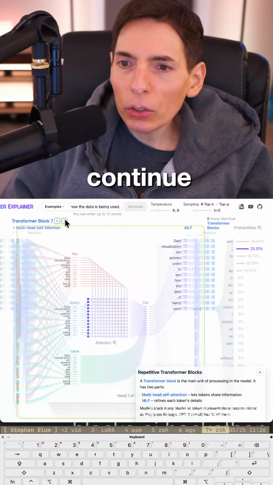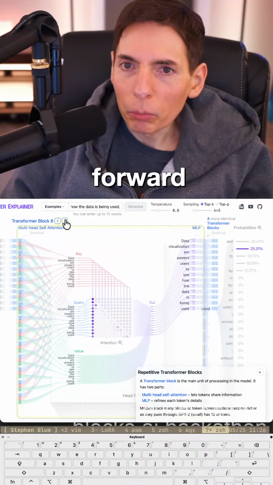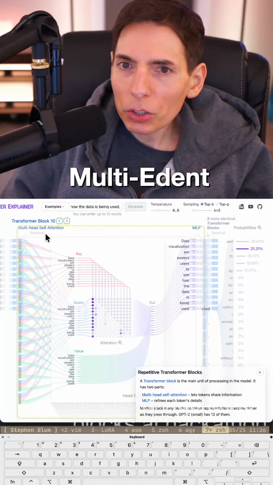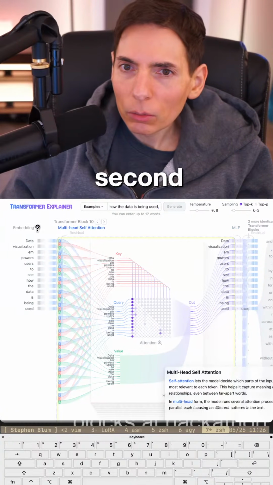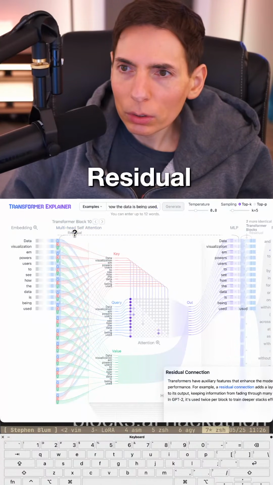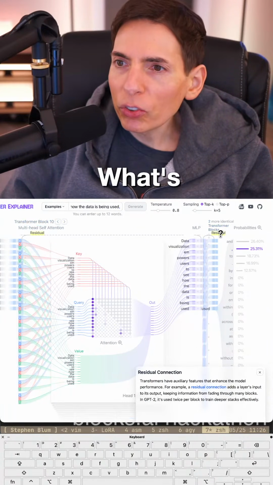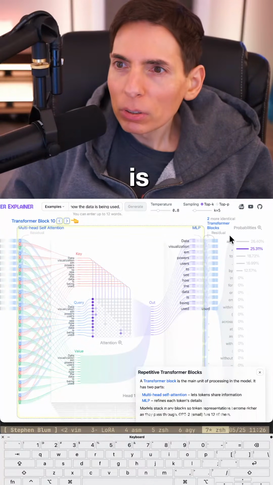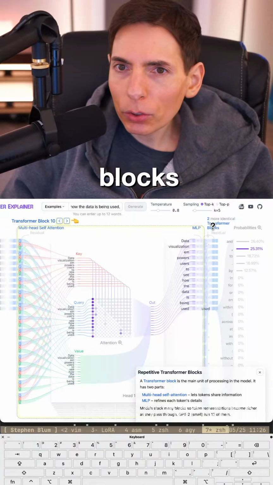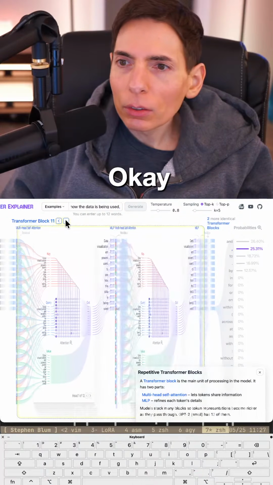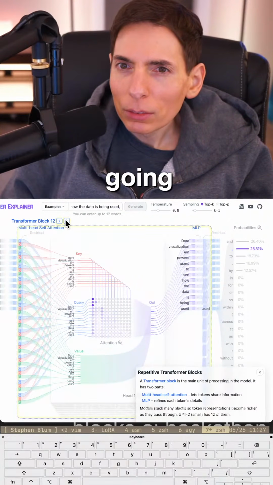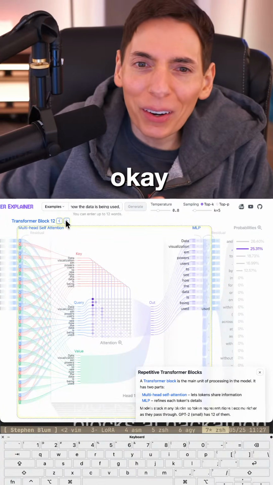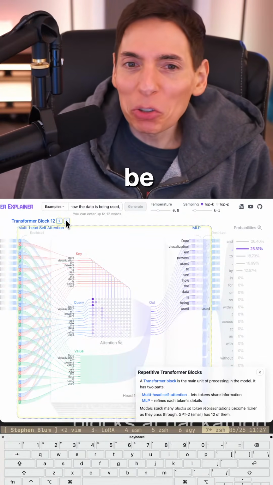So we continue to pass forward multiple segments. Multi-headed attention. Wait, hold on a second. Where's that residual? What's this? What's residual? I'm not familiar with that. I don't know what that is. Two more identical transformer blocks. Okay, let's keep going. All right, so that's a lot. That's it? That's all that does? Okay. Wait, I don't know why it's 12. It doesn't have to be 12.